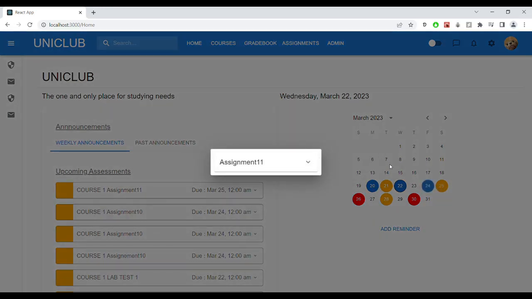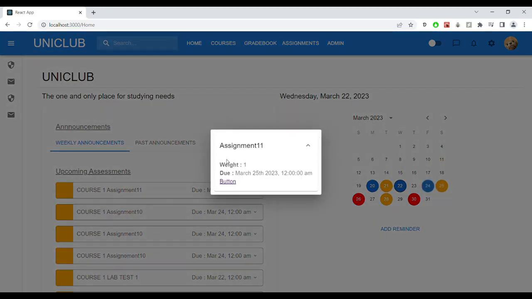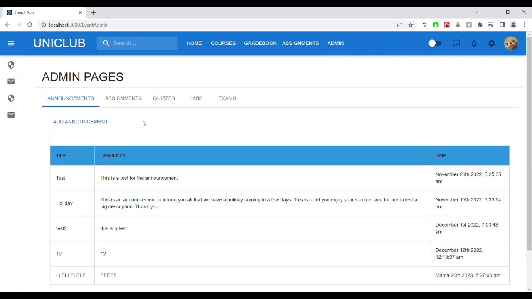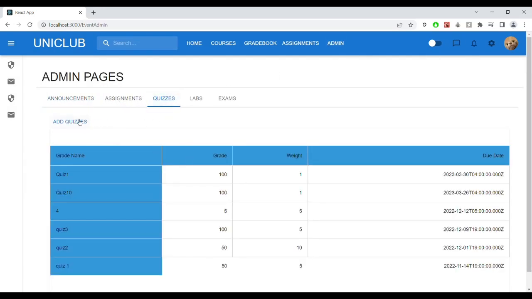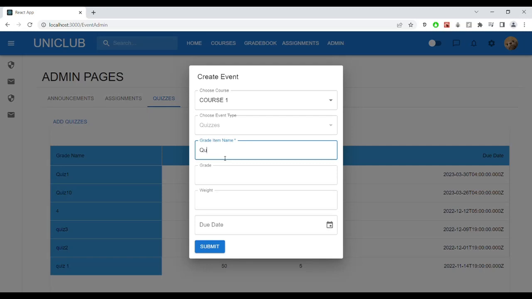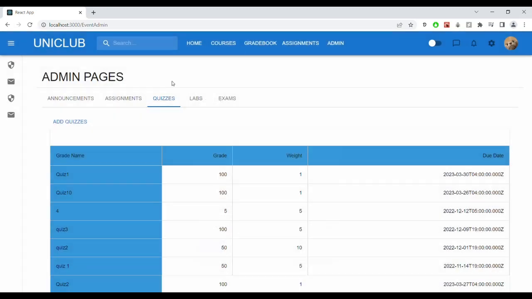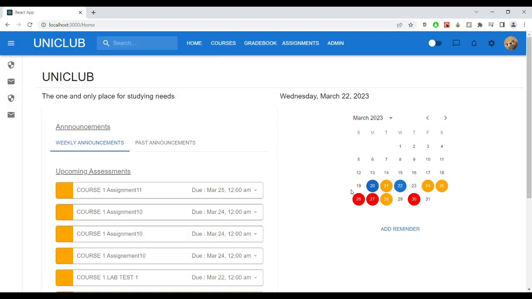On the left hand side we get assignment 11, and then as we can see here on the 25th, we have an accordion that shows the weight, the due date for the assignment, and any other important information. And then if we create a quiz, for example, let's call it quiz 2, and we want to give it a date of March 27th, here it becomes red because that's a higher priority.